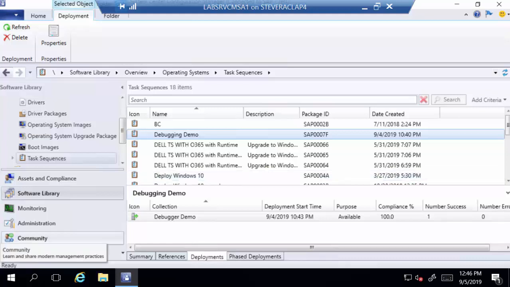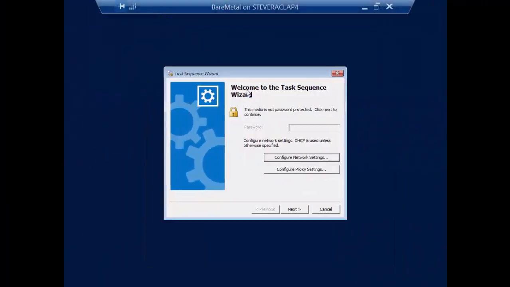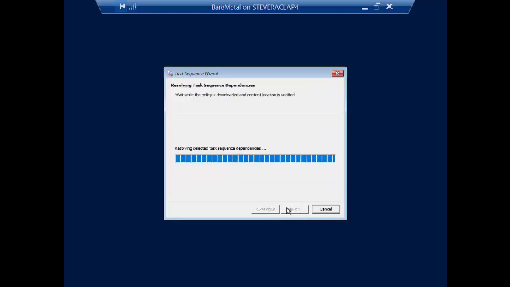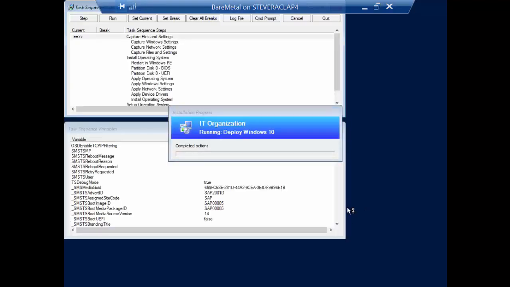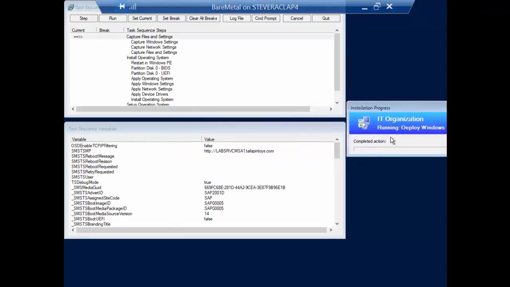So that said, let me show you this working. I'm going to pull in a VM now that is booted into PE. It's ready to go. So I'm going to hit next, and it's going to find this task sequence, which is flagged for debugging. Click next on it again, and it runs. The very first thing it does is pop up the debugger, and it does not go anywhere else. It's waiting for me to tell it what to do.